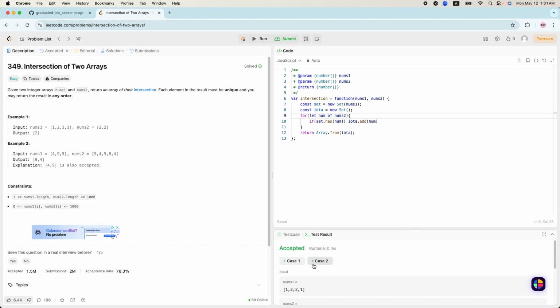Okay, now you see that both test cases passed successfully. I hope it was clear enough.